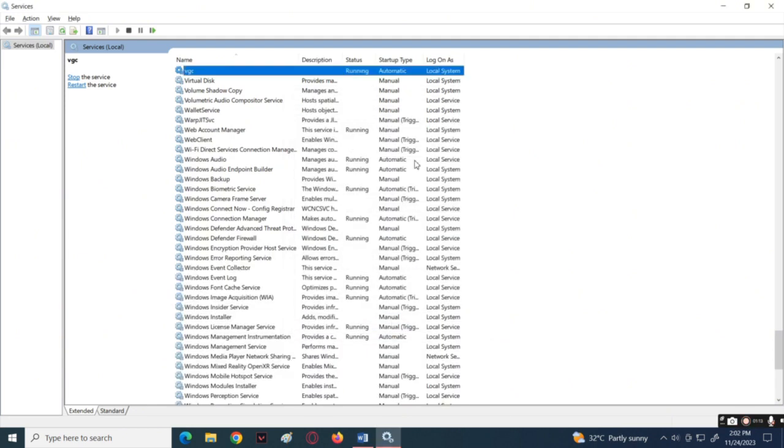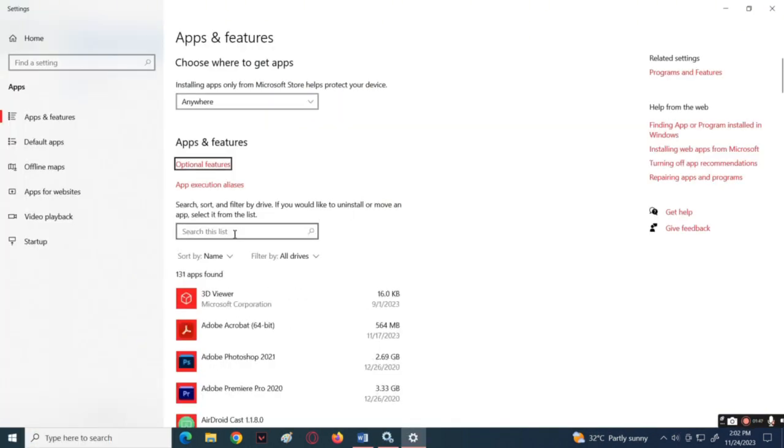Now this should be able to fix the problem, but if the problem persists, then you need to uninstall the Riot Vanguard, then install it again.